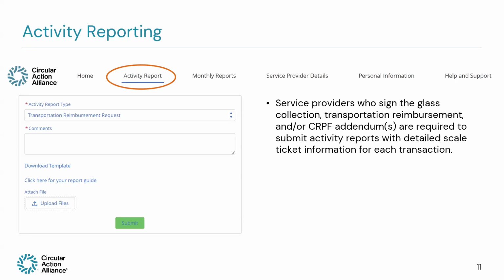Put any comments or questions in there. You'll see below that you can download the template at any time. There will be a report guide for you. So if you have questions about what you should be putting in a certain field, that information will be available to you. So these reports will be in a template format that our system is expecting. And so you would enter your information there.